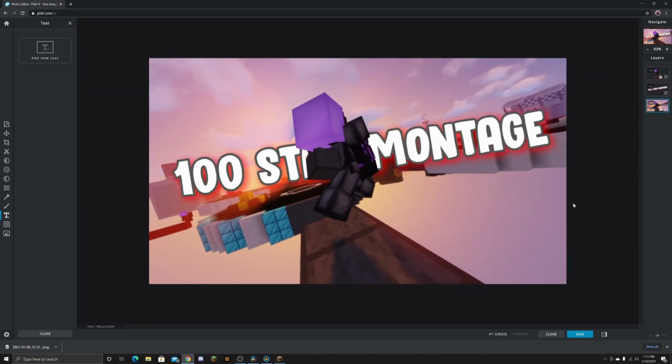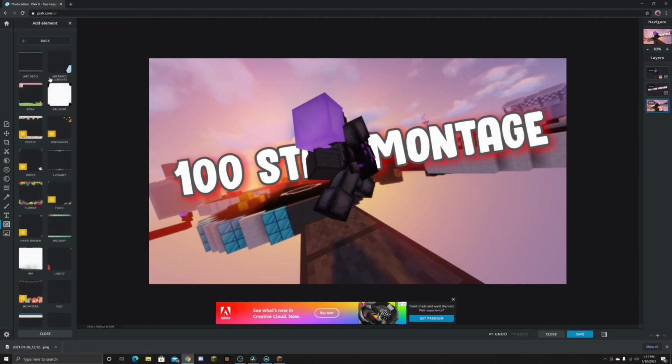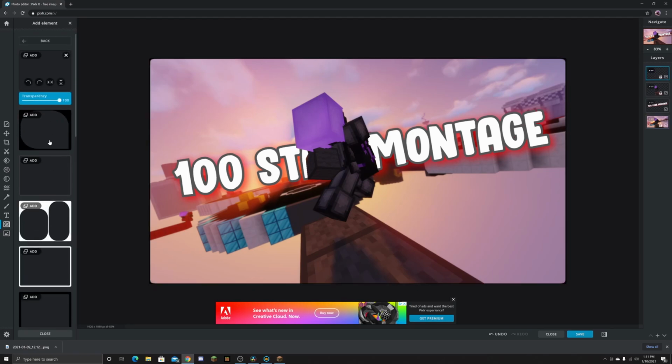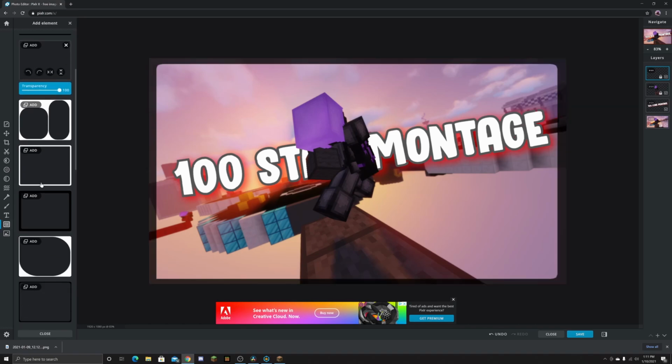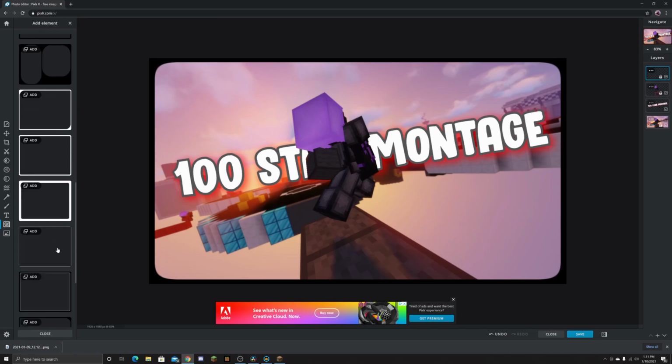Alright, so once you're done and you like the way it looks, you can add a border by coming over here to this and then border, and scroll down to rounded corner and click one, whichever one you want. So I usually like to use this.